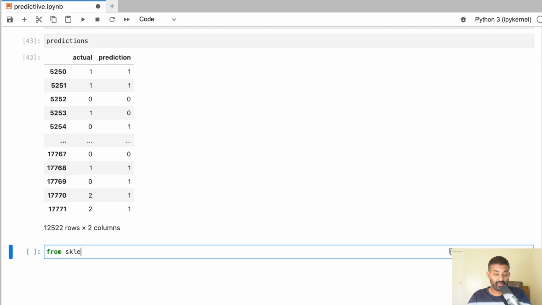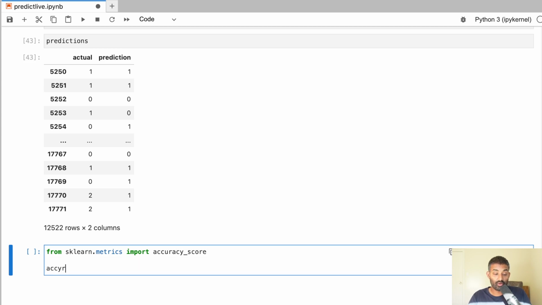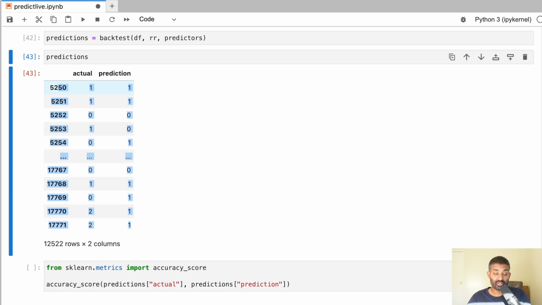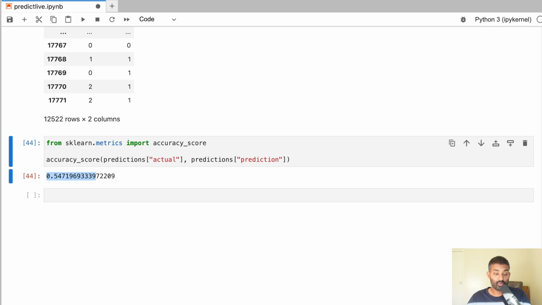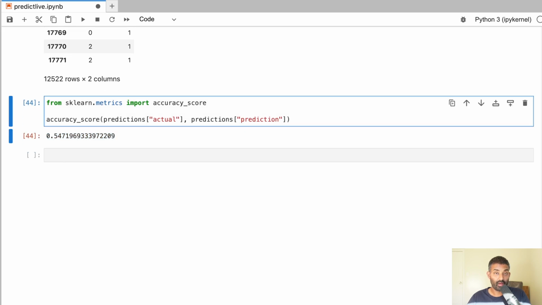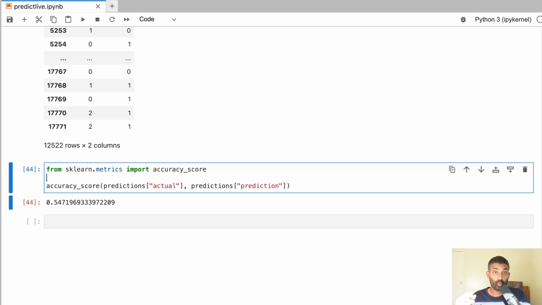So what we're going to do is we're going to say from sklearn.metrics import accuracy score. And we will call this accuracy score function. And we'll pass in our actual values, actual, and we'll pass in our prediction. And this will just compare the two, and it'll give us the percentage of the time when our prediction was correct. So let's take a look. We can see our prediction was correct 54.7% of the time, which is not bad. It means that we can predict correctly who's going to win an NBA game 54.7% of the time.